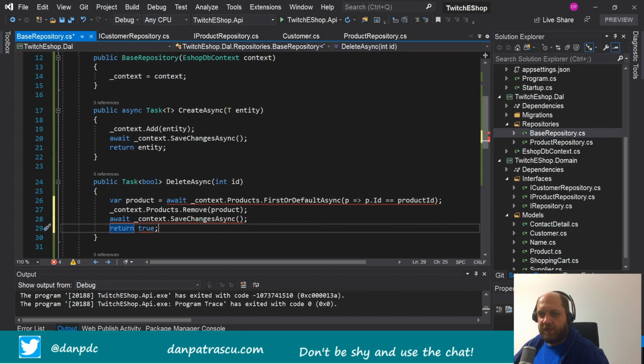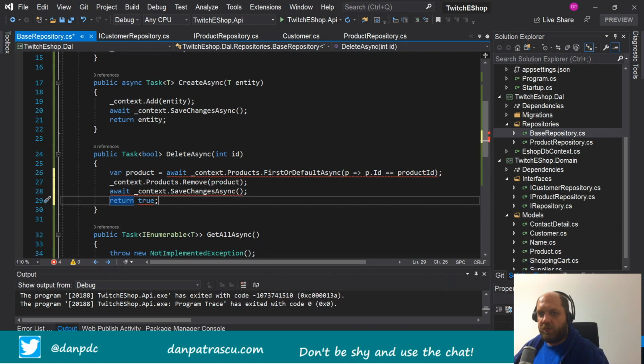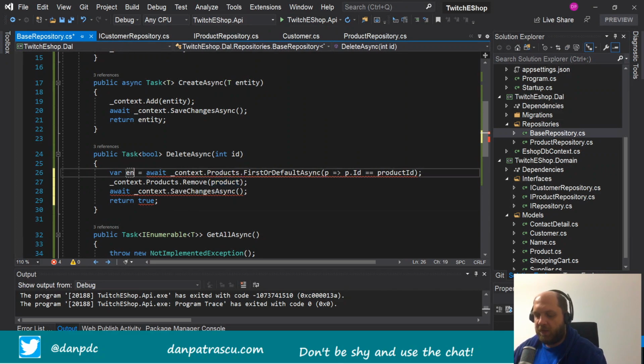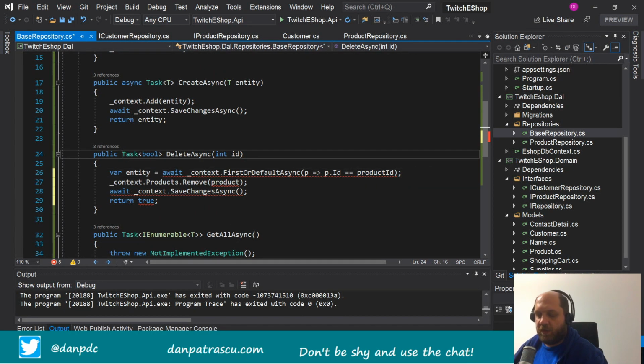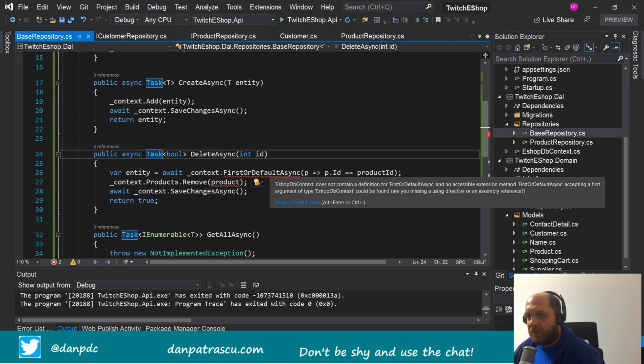So we have a delete async method. Here what we need is actually an entity, and here we say that it's not a product. We don't actually want products anymore because it's generic, and here it's a first or default, and I guess that of course we have to make this async. Sorry, I totally missed that. And right now this first or default, what is the problem?